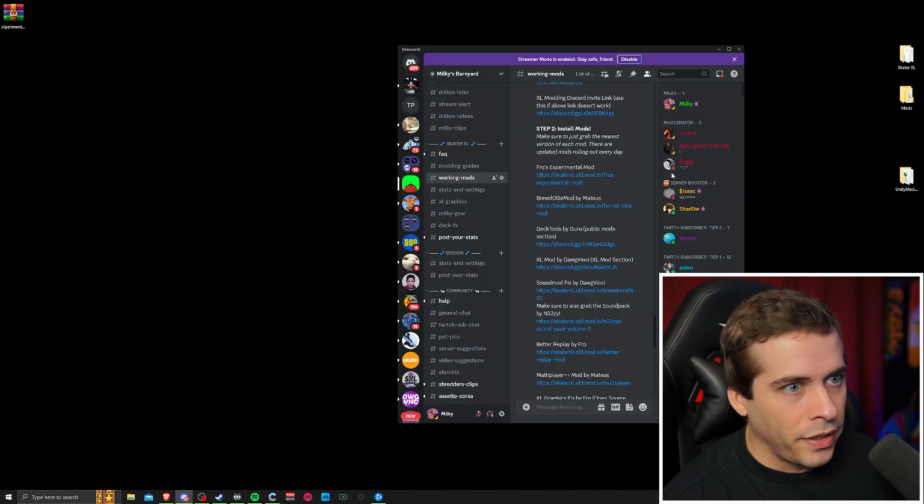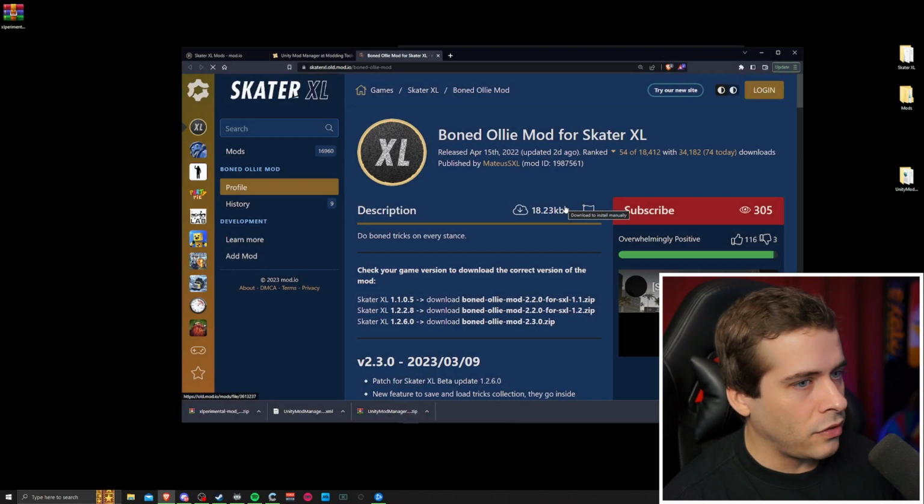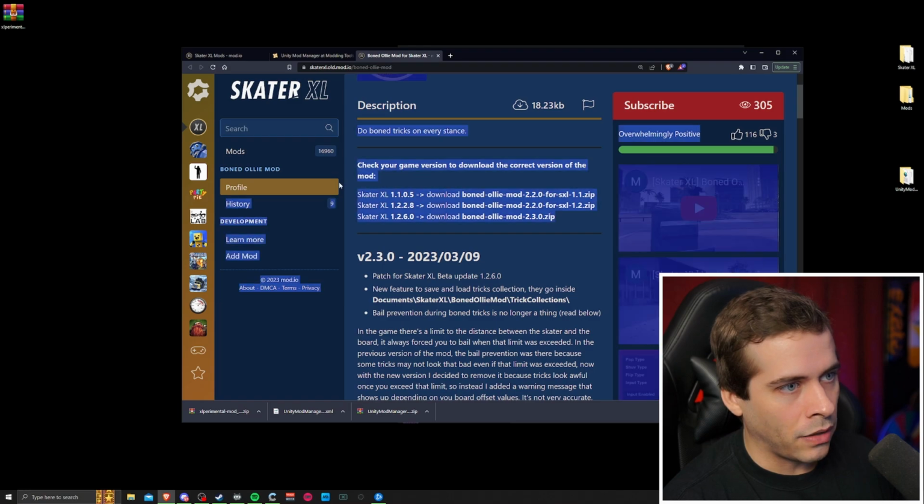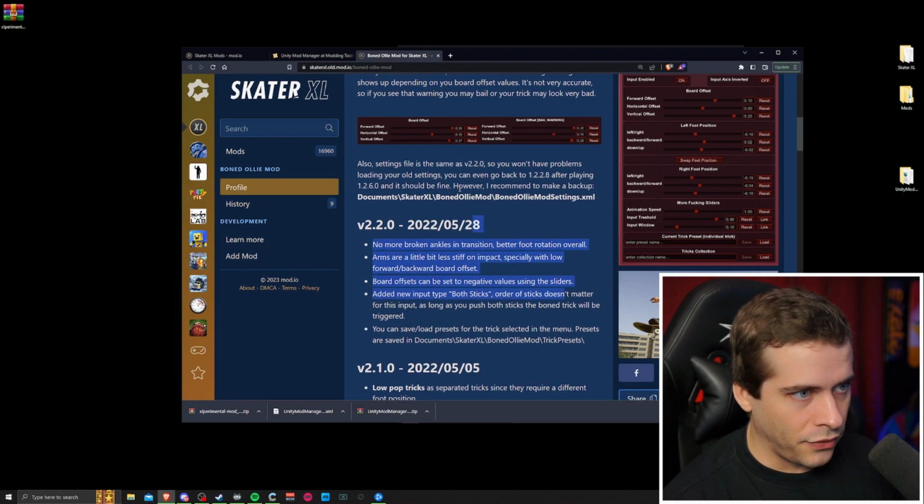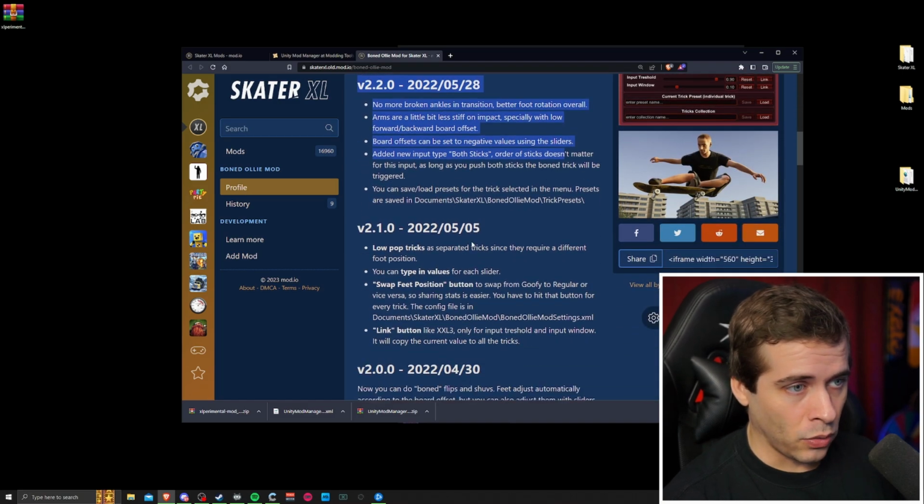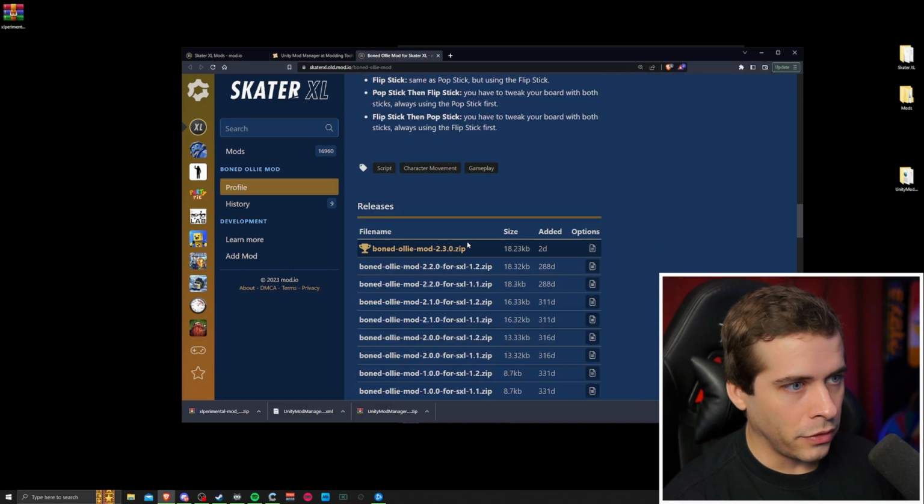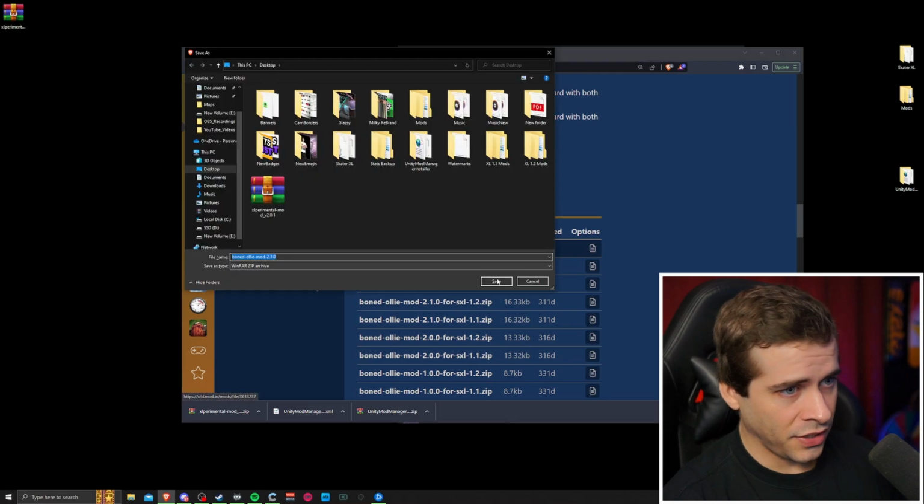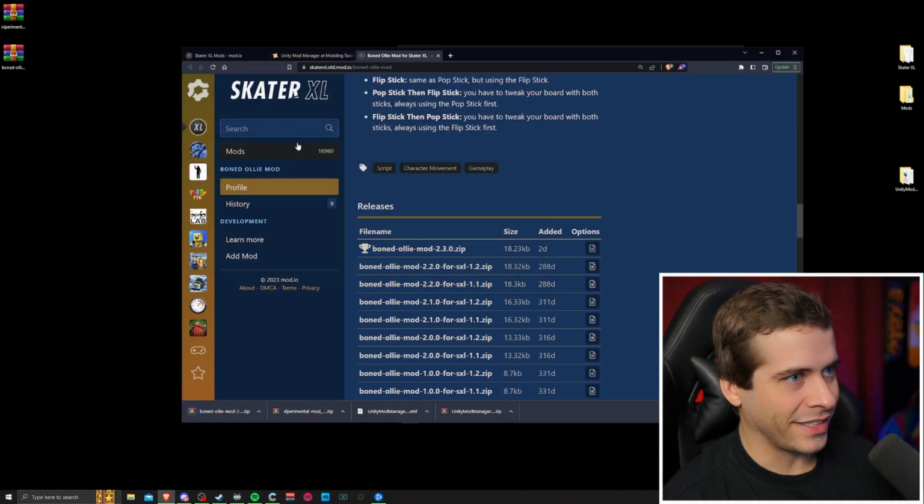So back to Discord here. The next mod is the BonedOllieMod by Mateus. And this links right to mod.io again, and it tells you what to download. And it also tells you how to use the mod too, guys. Some of these mods are pretty complicated, so make sure to read the description in order to find out how to use the mod. So the newest one, BonedOllieMod, 2 days ago. These are all brand new mods, guys. It's so sick to see these coming back.